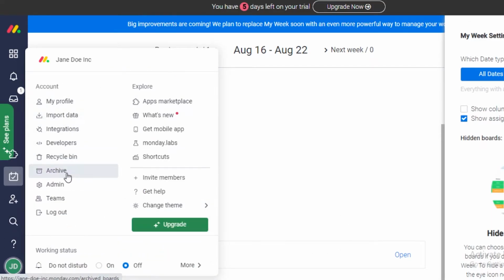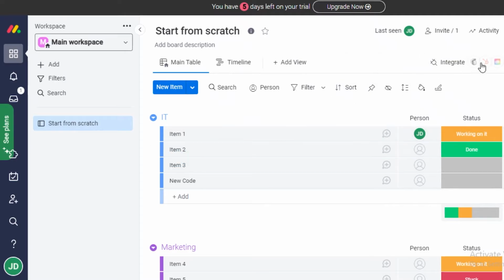You can import data, add integrations, contact the development side of Monday. You can also explore their marketplace and take a look at what's new. And you can even use Monday.com on your phone, may it be Android or iOS. Taking a look back at the basic dashboard, I'm going to show you guys how to add another board.